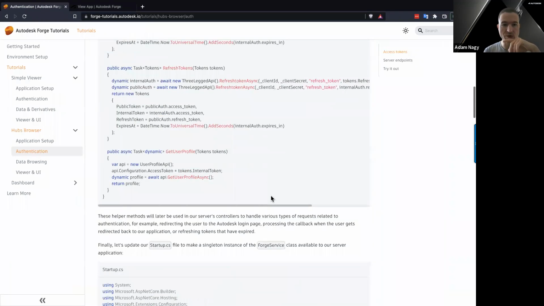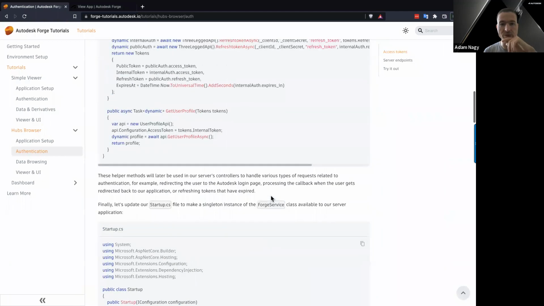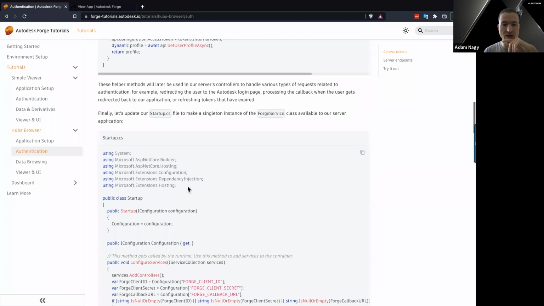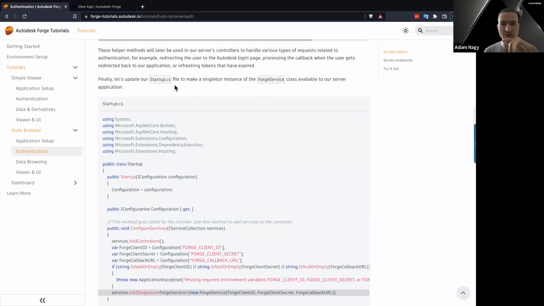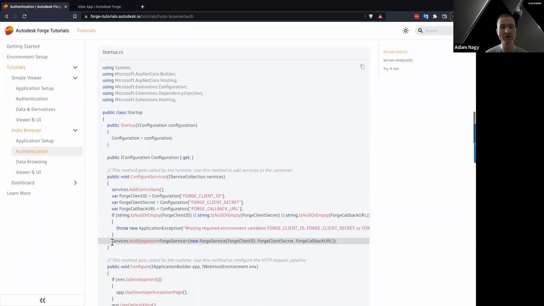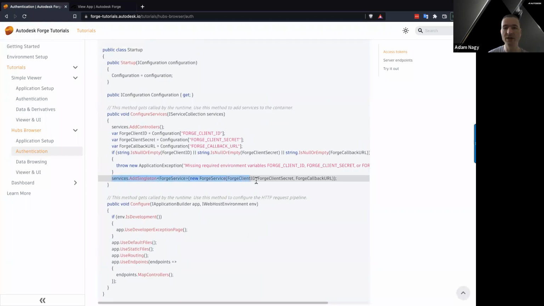And then we will also need to expose some endpoints, but it seems to be coming a bit later. So first, let's just update the startup CS file with some additional things. Yes, so we are exposing now our services there. So this is the only thing you need to add to startup CS. You can just copy this section if you want.